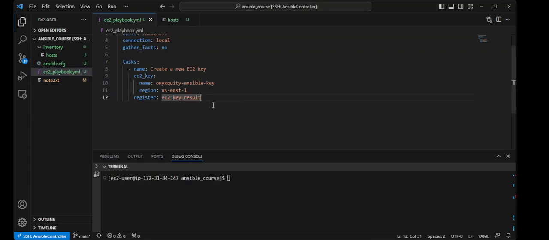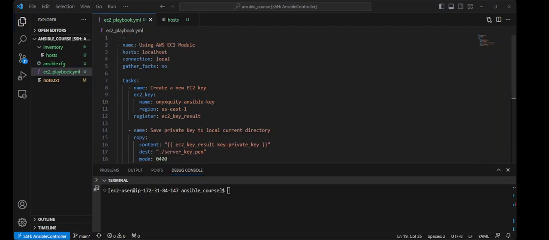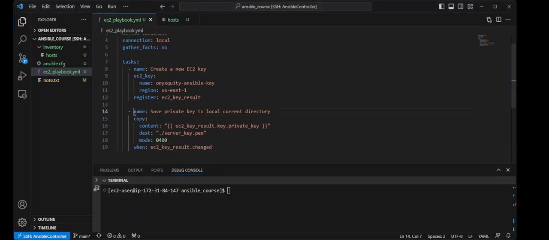Okay, so from this stored result, I want to actually save my private key. Let me show you how to do that. Now I've defined the second task, which is to save the private key to the current directory. I've created a public one on AWS. I want to save the private key from this register variable onto this local directory.